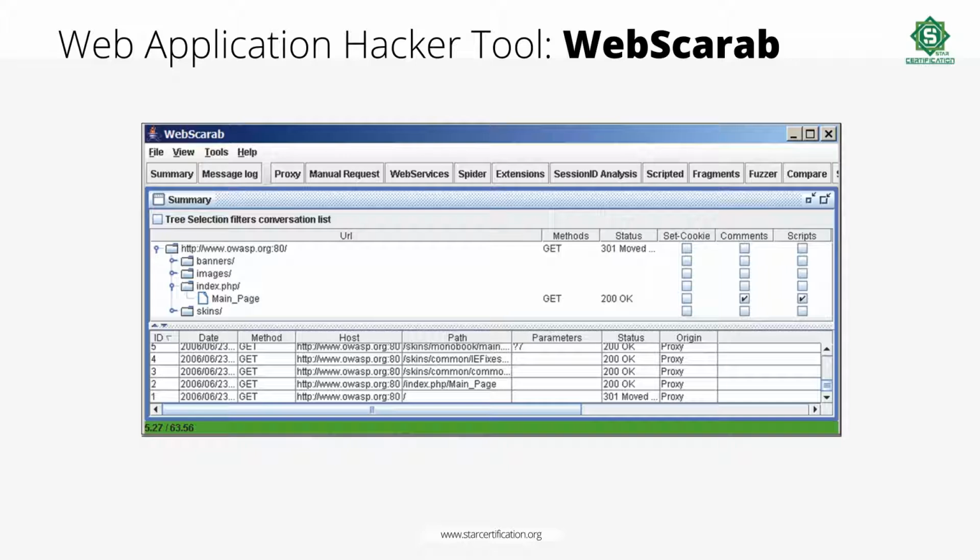It allows the operator to review and modify requests which are created by the browser before they reach the server, and review and modify responses that come from the server before reaching the browser. It is capable of intercepting HTTP and HTTPS communication. The operator can review conversations passed through WebScarab.